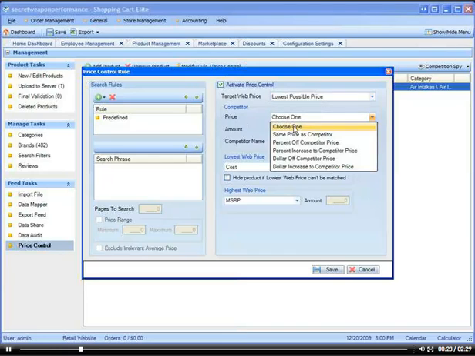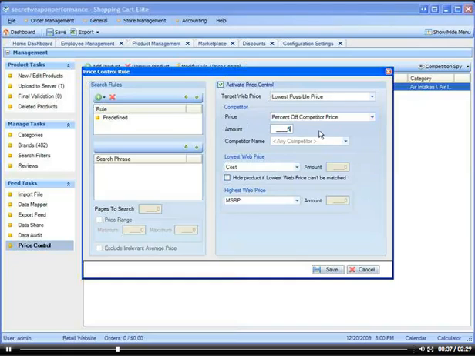Then you can say, once you find your competitor, do you want to match their price, or do you want to have a % off their price, and so on. So I'm going to say that I want to have 5% off from my competitor's price. Now, who is my competitor? I have it here as the lowest possible priced competitor.